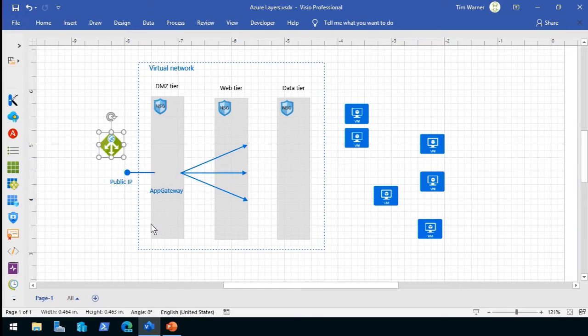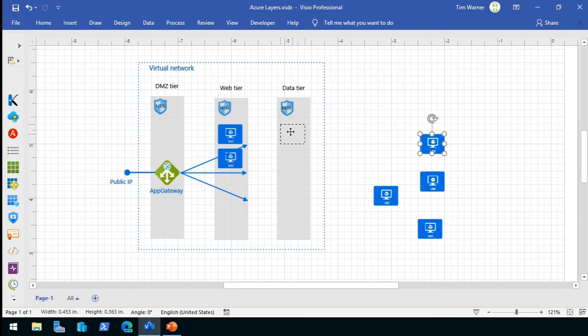Now I can still move my app gateway, Control Z to undo, because we know that those are in the foreground. It's like you have two sheets of transparency paper. On the bottom, you have the virtual network, and then on top, you have the rest of these shapes that I'm now free to move wherever I need to in the diagram.